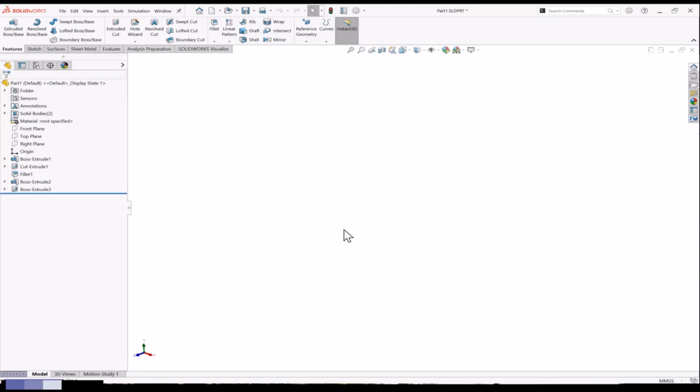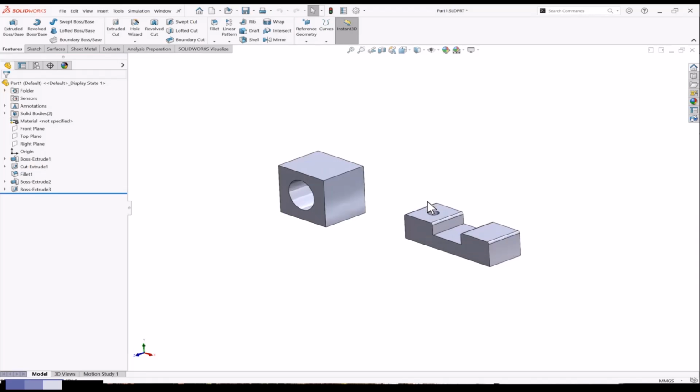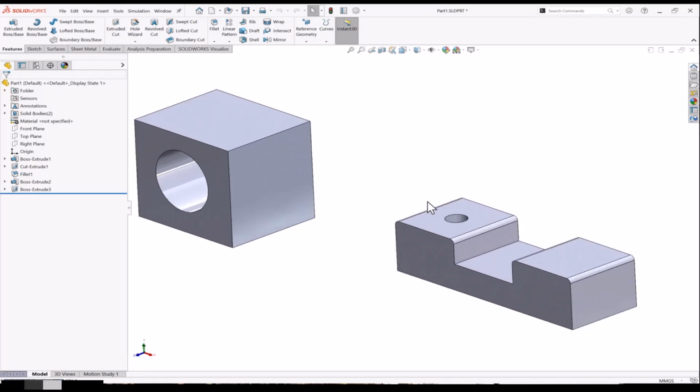If you want to zoom in, what do you do? Keep pressing the Shift button and continuously click the Z button. See? It will zoom in. Only Z will zoom out, and Shift plus Z will zoom in.